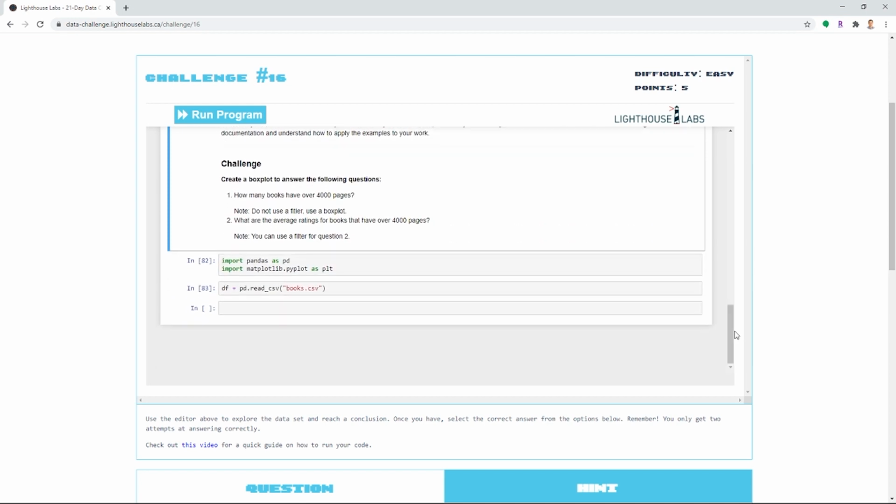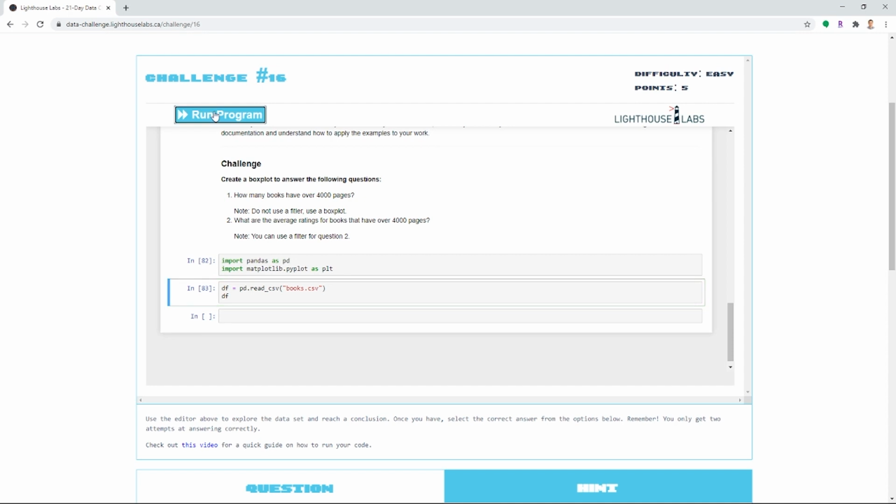The two questions we need to answer are, how many books have over 4,000 pages, and what are the average ratings for books that have over 400 pages? In the first question, it says, do not use a filter, use a box plot. So let's go ahead and take a look at the data. Go ahead and run this.